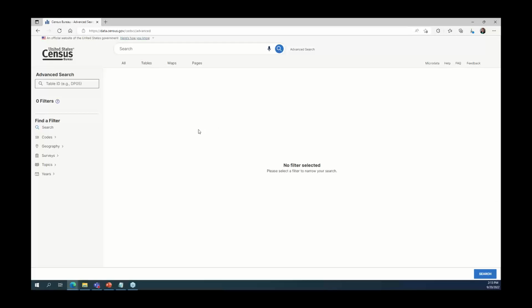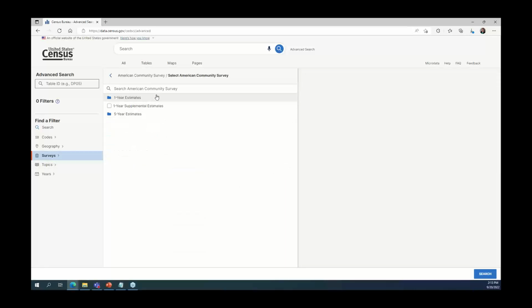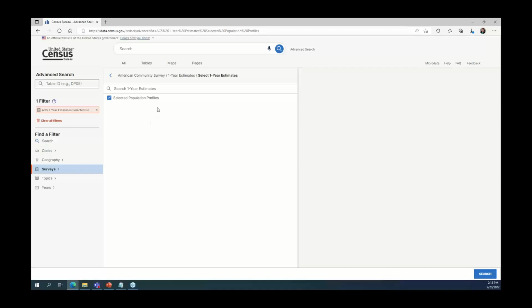And we're going to demo the table S0201 selected population profile first. So on the left-hand side, we have our filters. We're going to click on surveys. We're going to choose the American Community Survey. And we're going to choose 1-year estimates. As we know, table S0201 is an annual table. And then we're going to choose selected population profile. And we're going to click the search button down here on the right-hand side.